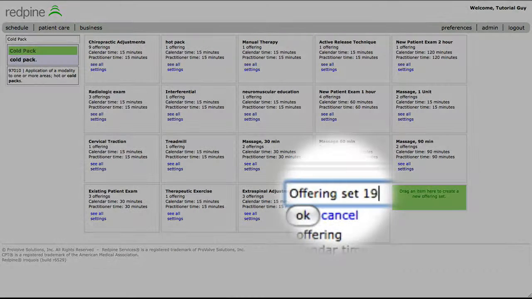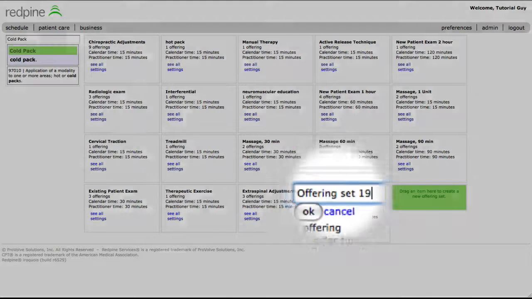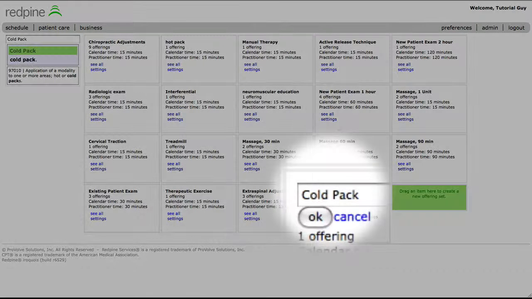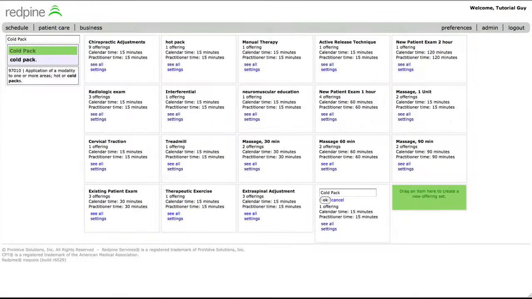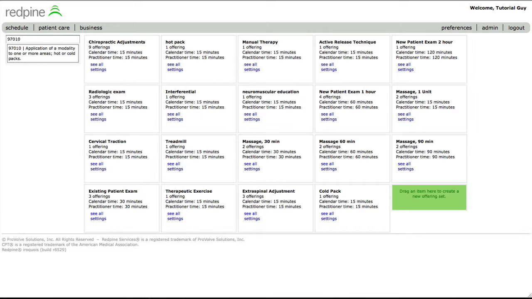First, let's delete the text here and name it Cold Pack. This is exactly how I want my documentation to read when I select a Cold Pack in one of the documentation tools. And save. By using the service Cold Pack to create this offering set, I've already determined that it will show up on the date of service editor as a choice.